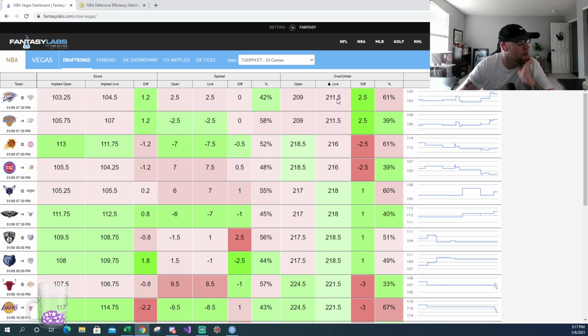The game with the lowest over-under is 211.5 with the Thunder against the Knicks. That's a really, really low over-under. Neither team is projected over 110. That being said, that game should be close, right? It's a 2.5-point spread. 216 over-under for that Suns-Detroit game, where Detroit is only implied to score 104.25. So that's maybe a game that you would want to have a little bit less exposure to.